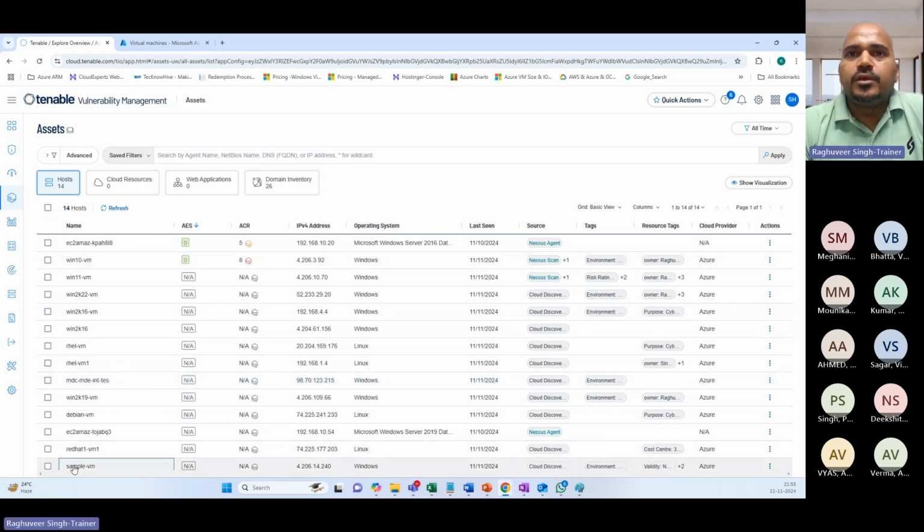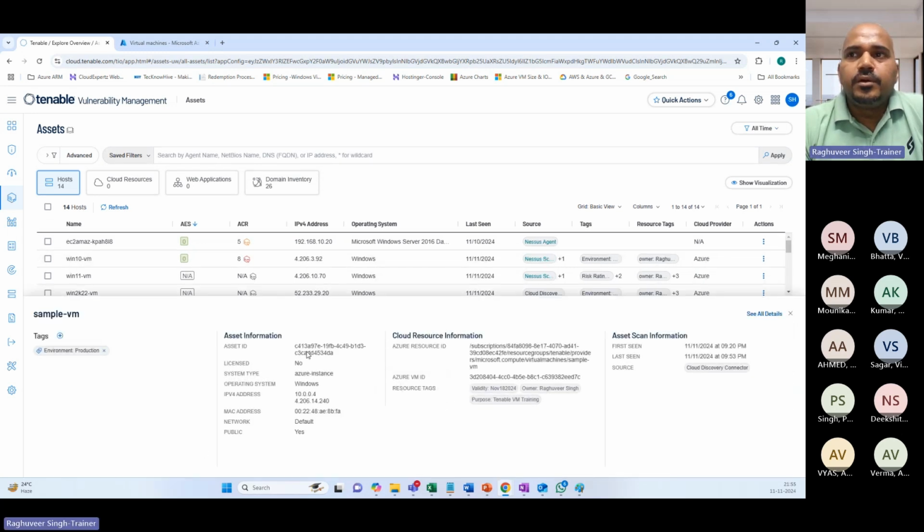Okay, let's look for the other VM, sample VM. Remember, we made changes to the configuration of this VM, and there you go. You can see those changes. Resource tag validity November 18th, owner Raghuveer Singh, purpose Tenable VM training.